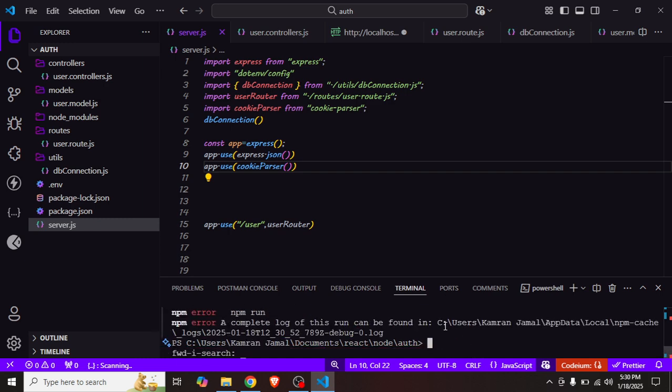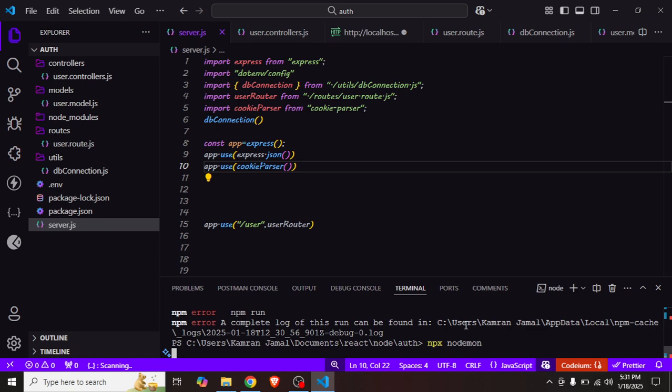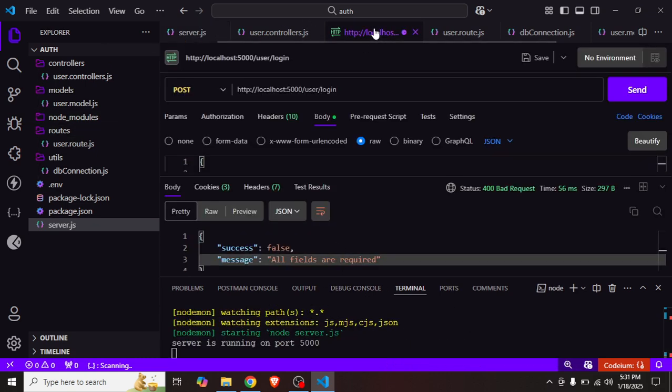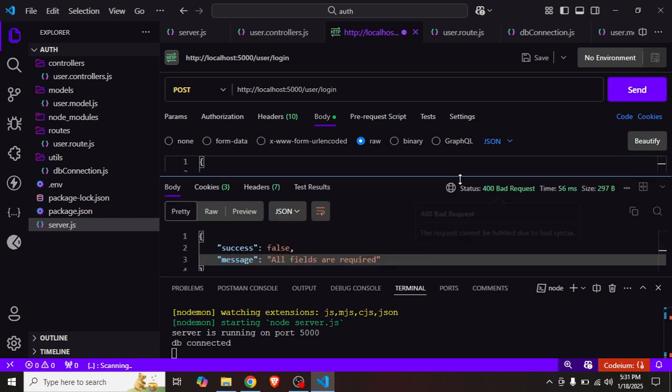Now let's see, npm run dev. I think I made something wrong, npx nodemon, sorry. It's running. Now let's go again to the here. I don't know why it is taking too much time. Let me see why. Go to the user controller.